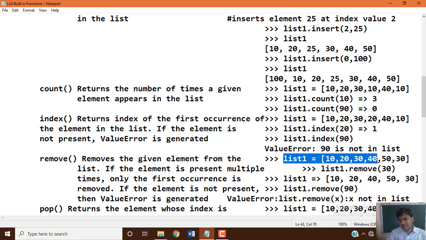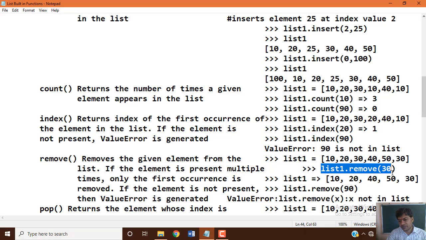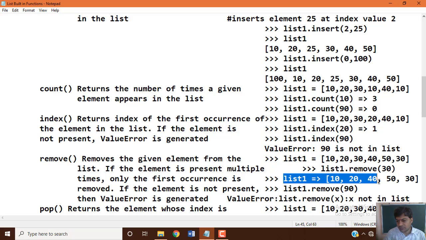List 1, to which we assign the data. Now we try list 1 dot remove of 30. This 30 data item is available two times, at index number 2 and then index number 5. The first occurrence, the 30 at the second position, will be removed. So after execution of this statement, when you print the list 1 variable, we'll see the output 10, 20, 40, 50, 30, which means after 20, the 30 is removed. The first occurrence of that 30 data item is removed from the list variable.